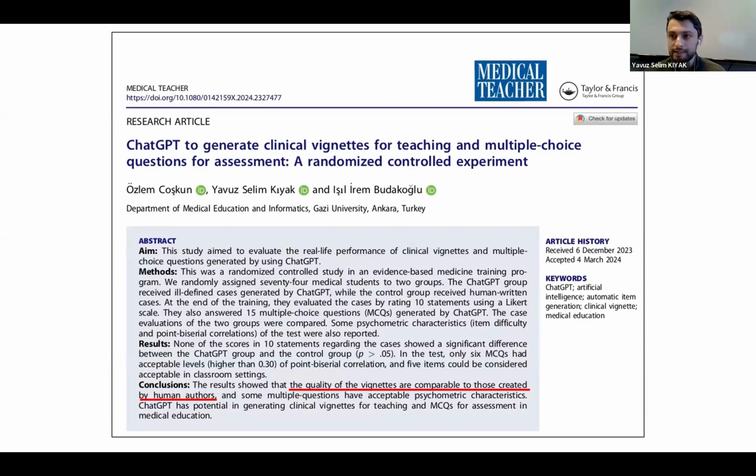And they used these cases to search on PubMed, extract some evidence, and present it in front of people. After the training, they evaluated the cases using some metrics. They were blind to the origin of the cases. They didn't know which one was ChatGPT generated and which one was human written. And the assessment showed that the quality of the vignettes was comparable to those created by humans. There was no significant difference between ChatGPT-generated cases and human-written cases.